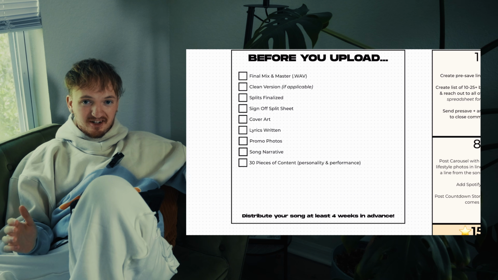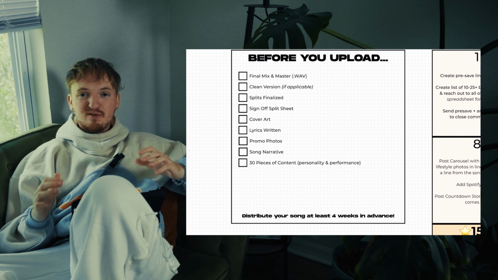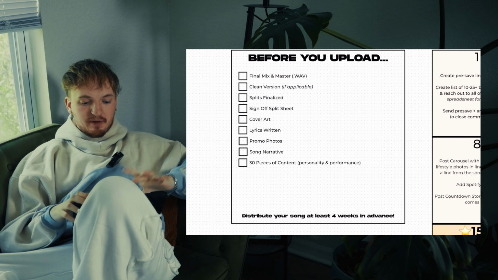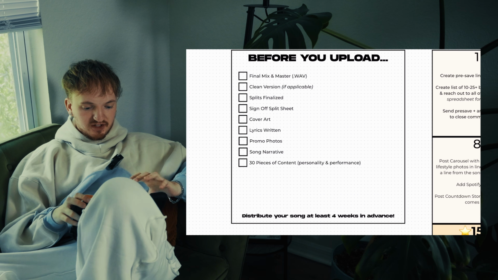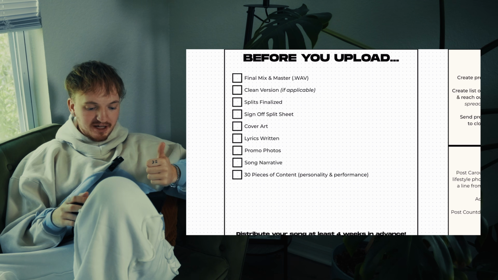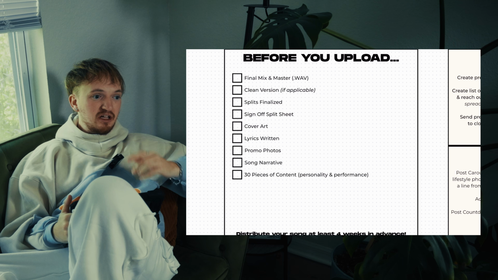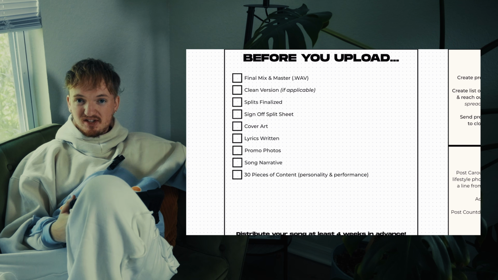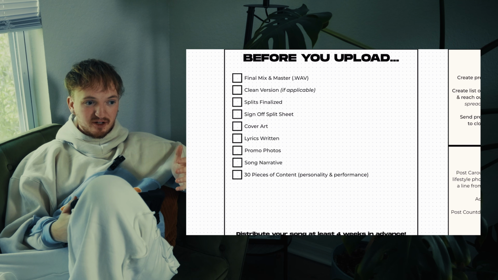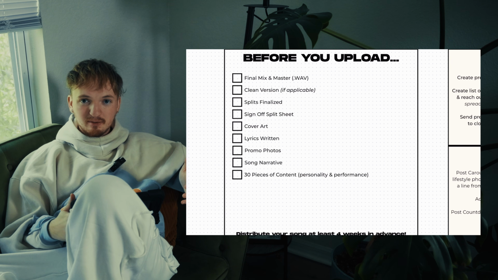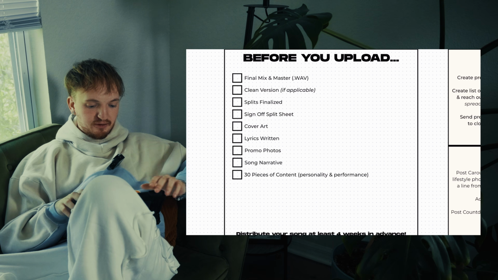Before you even consider what your rollout plan is gonna be, obviously you have to have all your ducks in a row with your song first. So I made a little checklist here, just going over the basics that you need. Everybody knows you need your final mix and master. You also want to make sure that you've got a clean version if applicable. Like if your songs are explicit at all, it definitely is good to have a clean version in case there's any radio opportunities or playlists that only accept clean versions, that kind of thing.